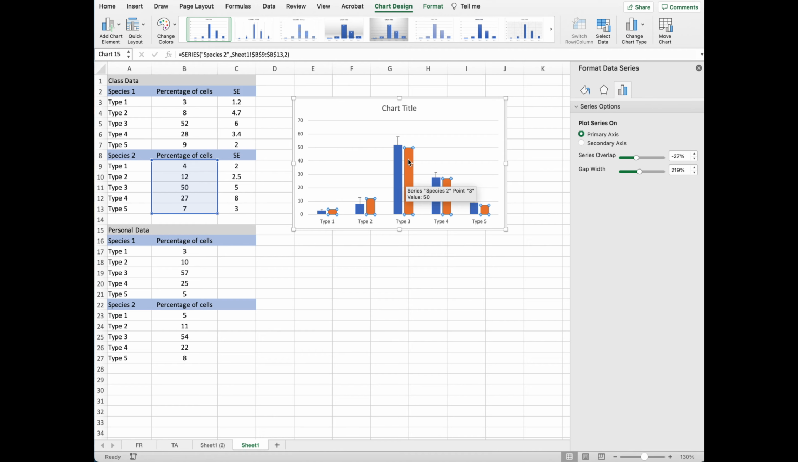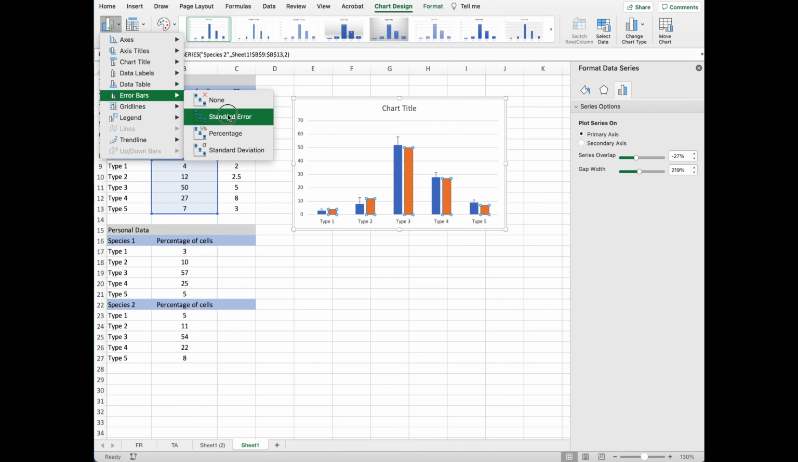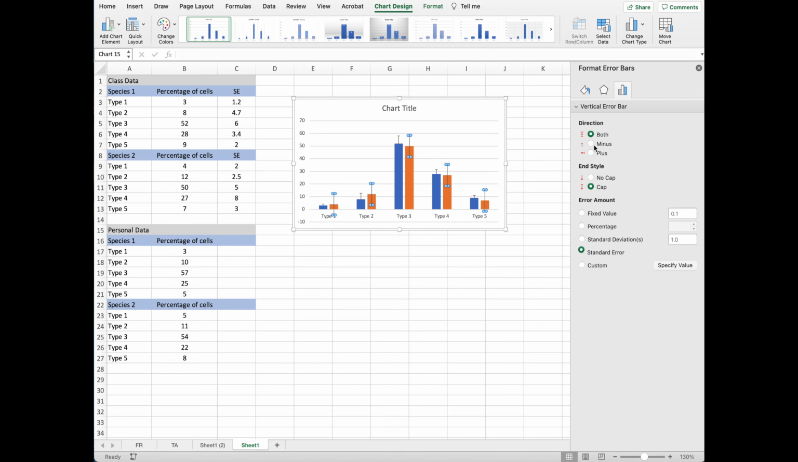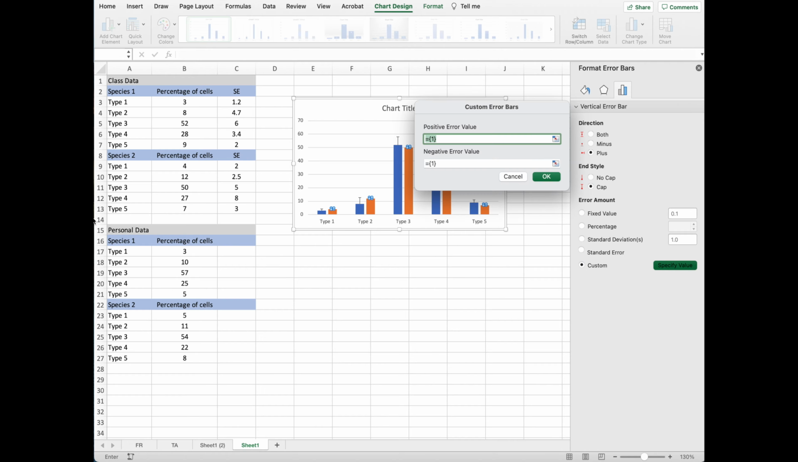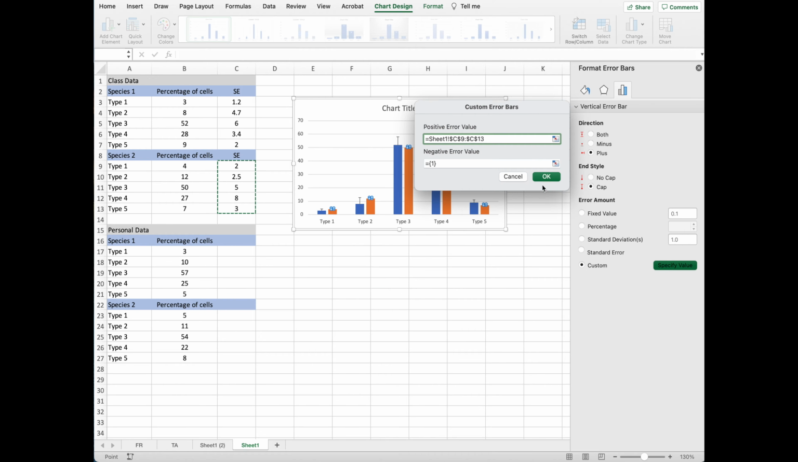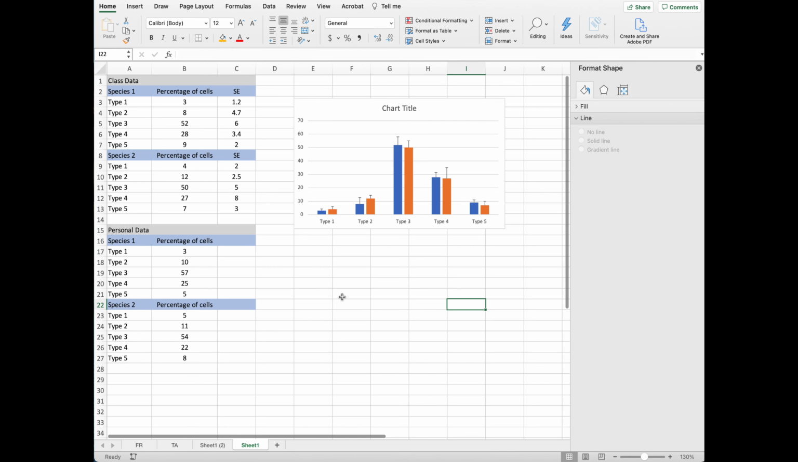I'm going to do the same for the orange series. So click on one of the orange bars, Chart Design, Add Chart Element, Error Bars, Standard Error. Click on the error bar, Format, Plus, Custom, Specify Value, selecting the value, OK. That's it. The error bars are now correctly added.